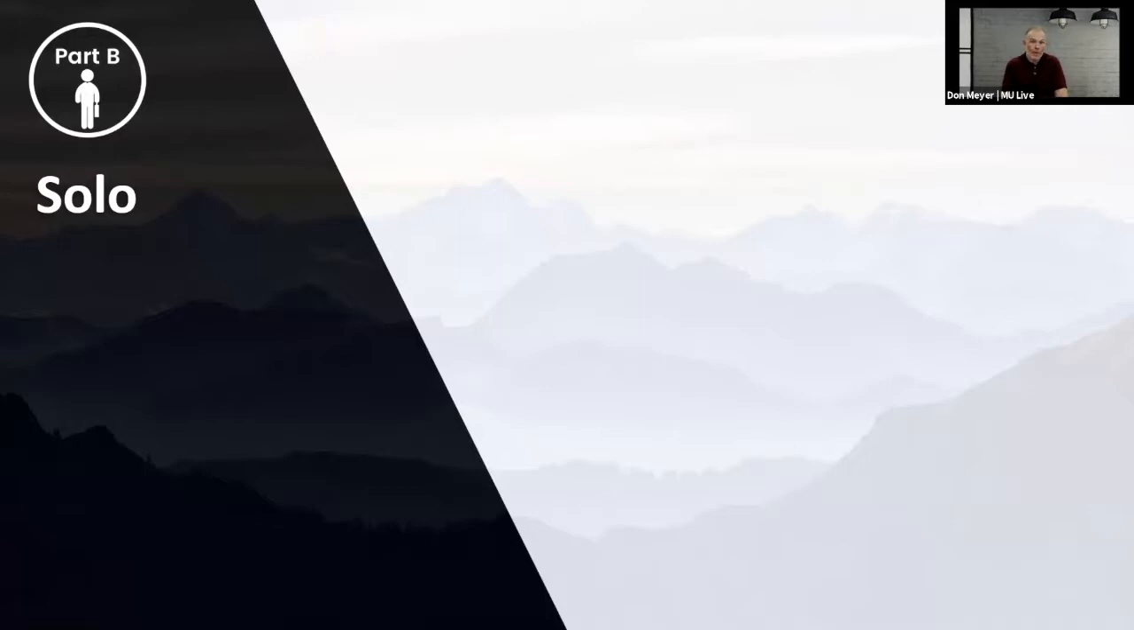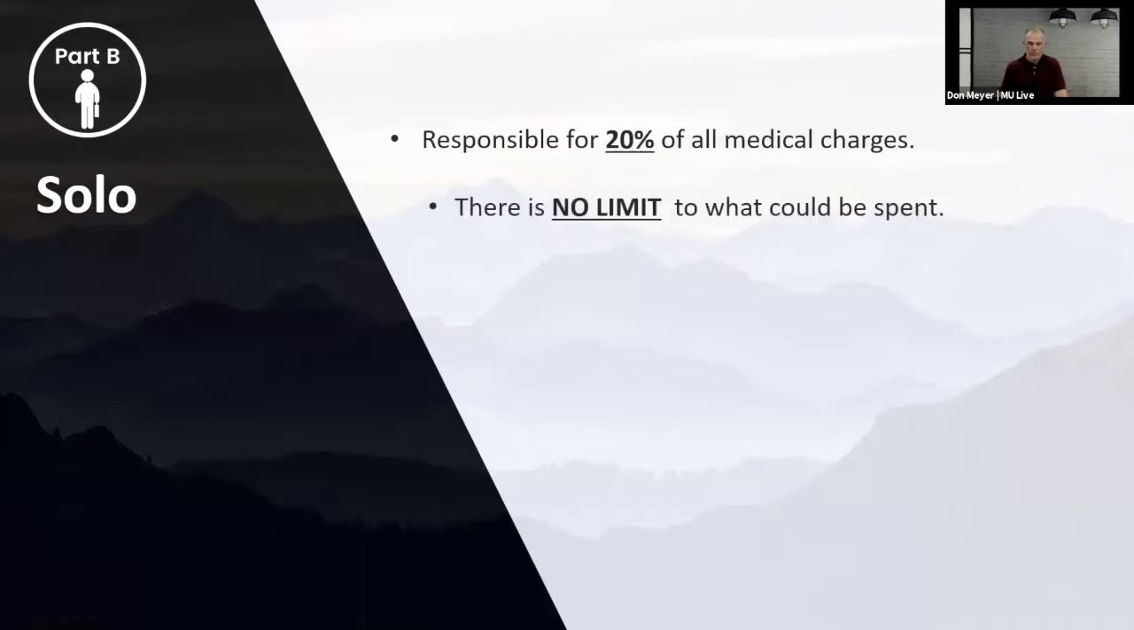There's nothing wrong with that. There's no penalties for that. But the challenge is that they are responsible for 20% of all of their medical charges. Part B will pay 80, but whoever the supplement is, or if they don't get one, that individual person is responsible for 20%. And the problem also is that there's no limit to the amount that could be charged to them. And interestingly enough, the number one reason for bankruptcies in the United States is due to medical bills.